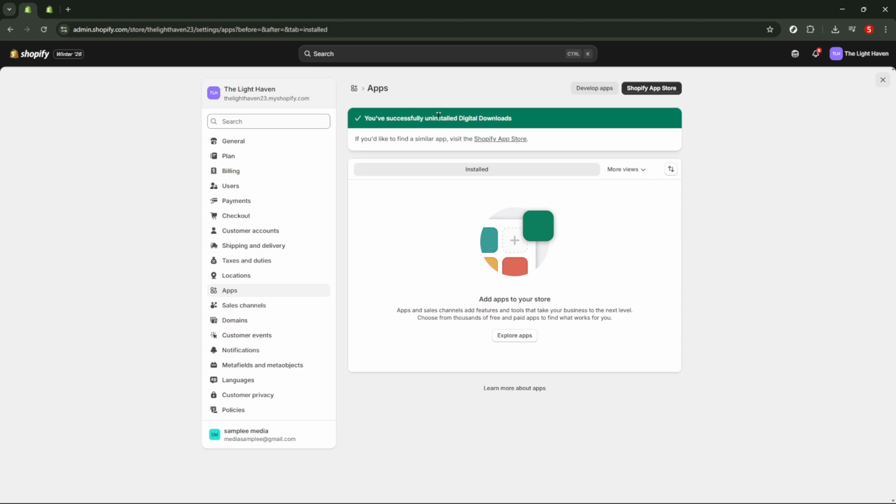Some apps may leave behind data or theme code they created while installed. That won't harm your store, but if you want a complete cleanup, review the app's documentation or contact the developer for guidance on removing leftovers. And if you change your mind, you can reinstall the app later. Just note that previous settings might not carry over.